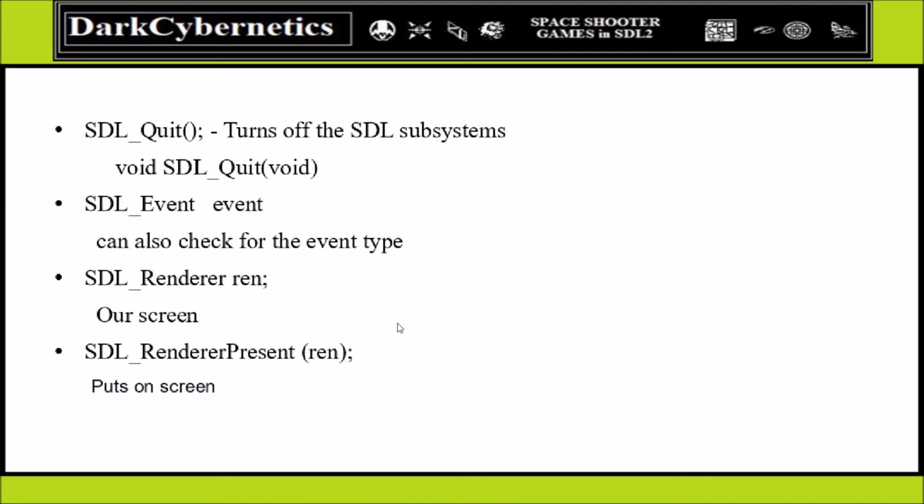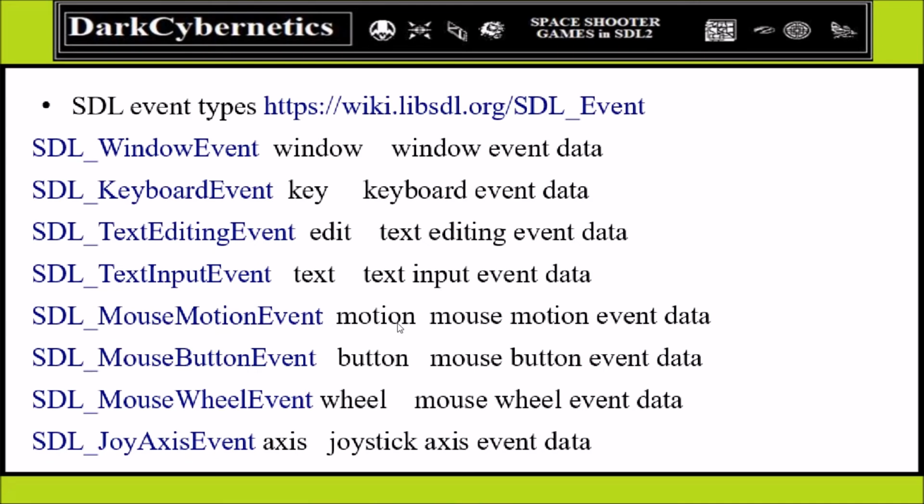We can also check for event types. We use SDL event, and then for the SDL renderer, we put things to the screen. We put things to the screen by using SDL present renderer, and we put the renderer object inside of it. Some functions require references, and we use the ampersand sign for that. We check out the SDL event page. There are different types of events. For windows, we need to make an event for the window. There are keyboard events, and there are even events for the wheel.